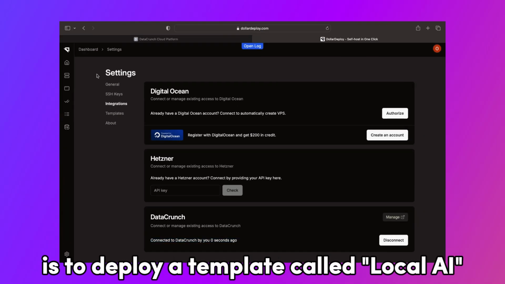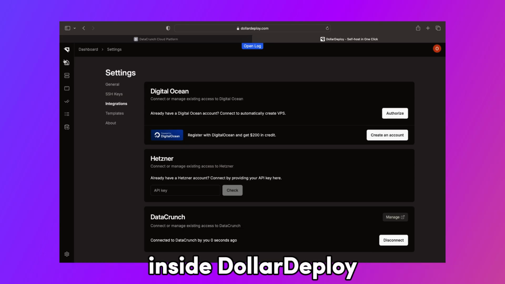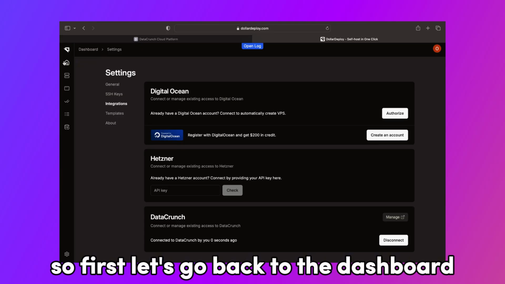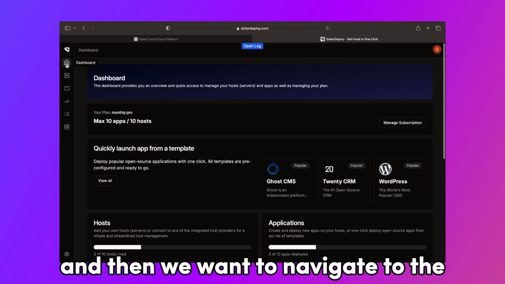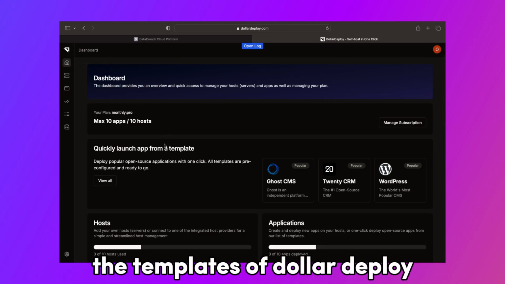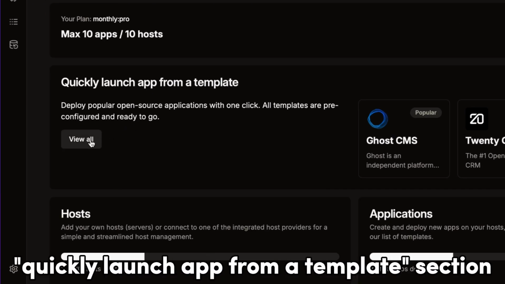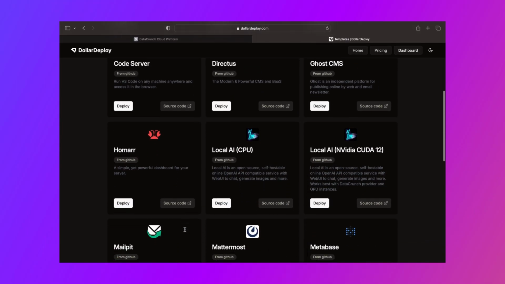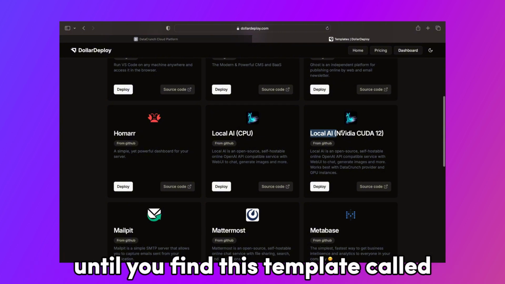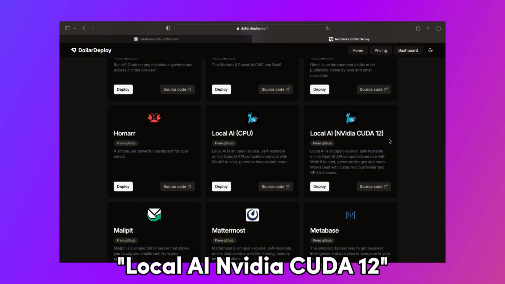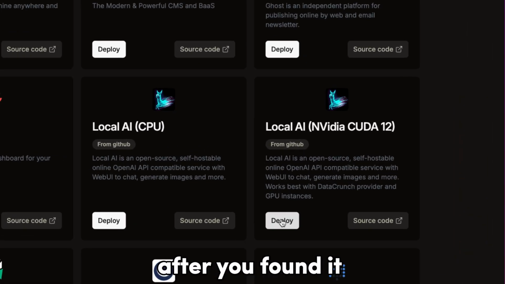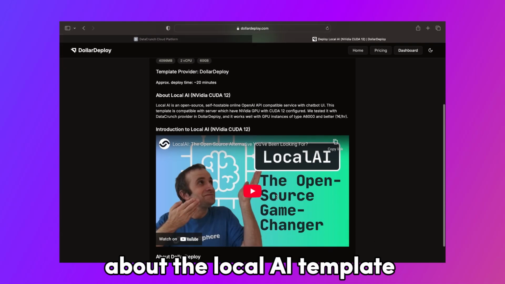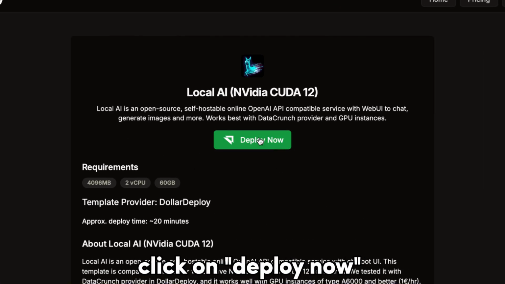Next step in this video is to deploy a template called Local AI inside DollarDeploy, which we can do with just a few clicks. So first, let's go back to the dashboard, and then we want to navigate to the templates of DollarDeploy by clicking View All under the Quickly Launch app from a template section. So here you will see all of the templates available for deployment, and you want to go ahead and scroll down until you find this template called Local AI NVIDIA CUDA 12. After you found it, let's go ahead and click on Deploy, which will take you to this page where you will see some information about the local AI template. But now you just want to click on Deploy now.